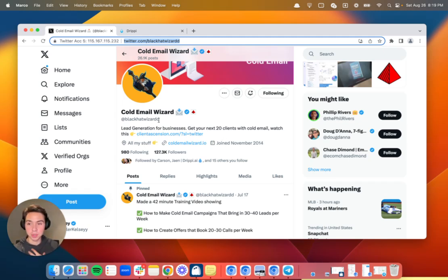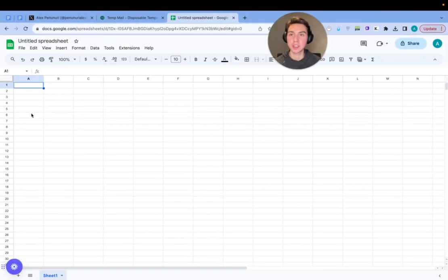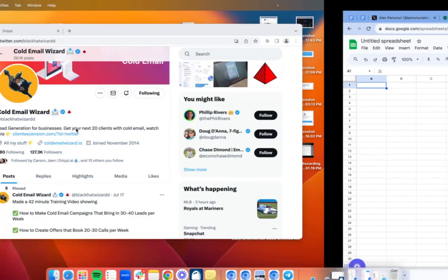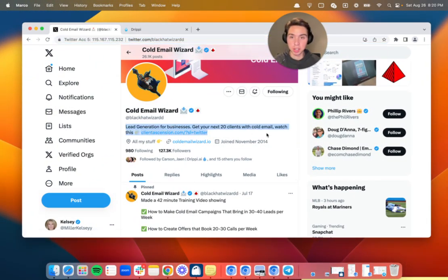So what I do to get these keywords is open up a Google Sheet. Let me just go ahead and open one up. This is where we're going to be putting our keywords, so that whenever you do it, you don't have to keep writing them all out. You can just copy and paste from a Google Sheet. So here we go. All you have to do is look at his profile and see what he has. He has lead generation for businesses, get your next 20 clients with cold email, watch this.